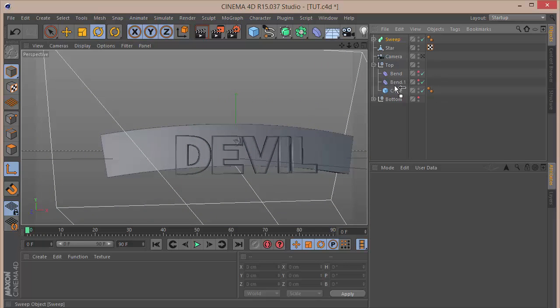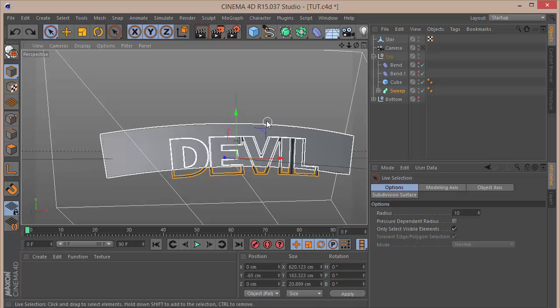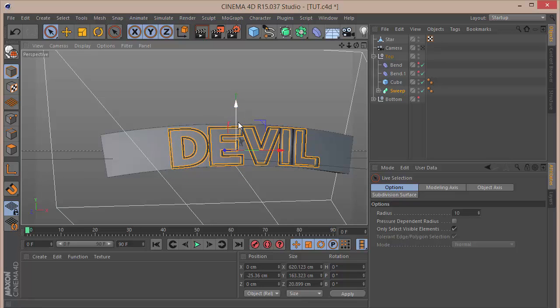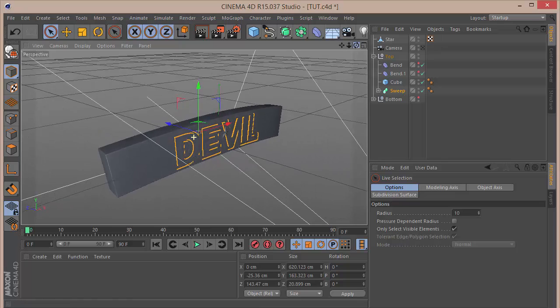So I want to take the sweep NURBS and drop it inside this top part, and then we want to drag this up. Oops. And check the axis point tool, and we're going to take this up and drag them back. So pretty much just like that.